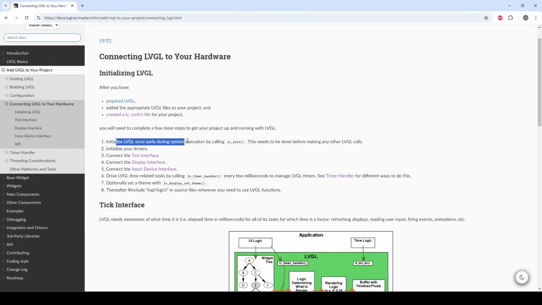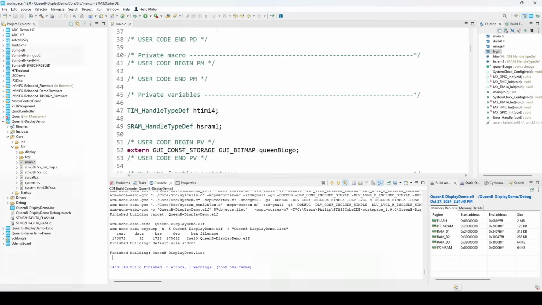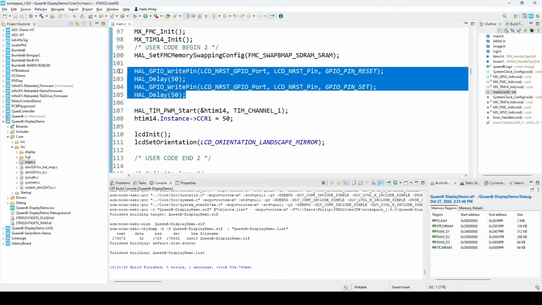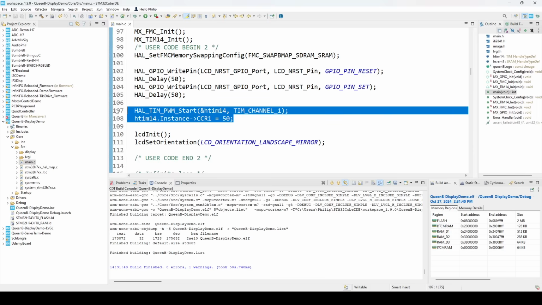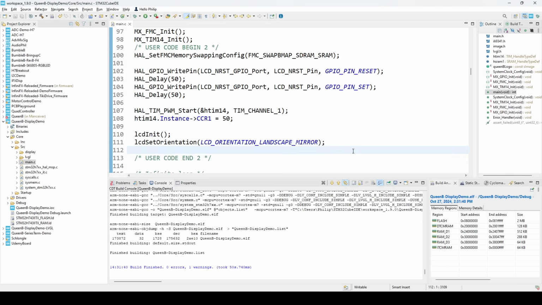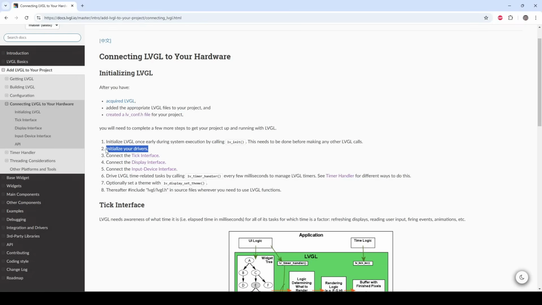We want to initialize LVGL once early during system execution by calling lv_init. So as we've already included LVGL in main.c, remember from the previous video we've enabled the display, we started the backlight PWM timer, we set the brightness to 50%, and we've initialized our low-level ILI9341 driver. So after all this basic initialization, we call lv_init. Now, they say initialize the driver second. The order I've found doesn't really terribly matter. So you can either initialize your driver before or after. I haven't found terribly much of a difference.